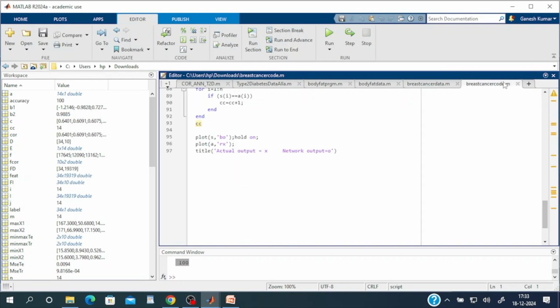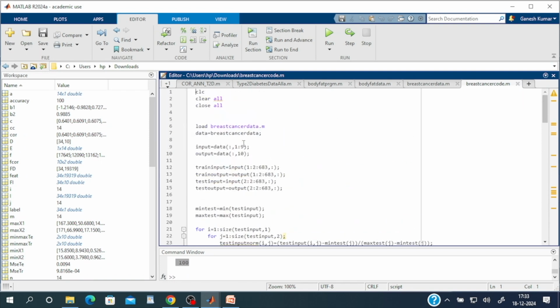So this is the code. We could see that CLC, clear all, is a standard practice. So we loaded the data. See now how the variables are formed: instead of having variables x and y, input and output, the variable names are given straightly, like training input, training output. See how 1 to 2 to 683. There are 683 samples. From the first record to the 683rd record, every 2 records the data has been taken for testing. Accordingly you have to think like that. So testing input, test output, all these things.